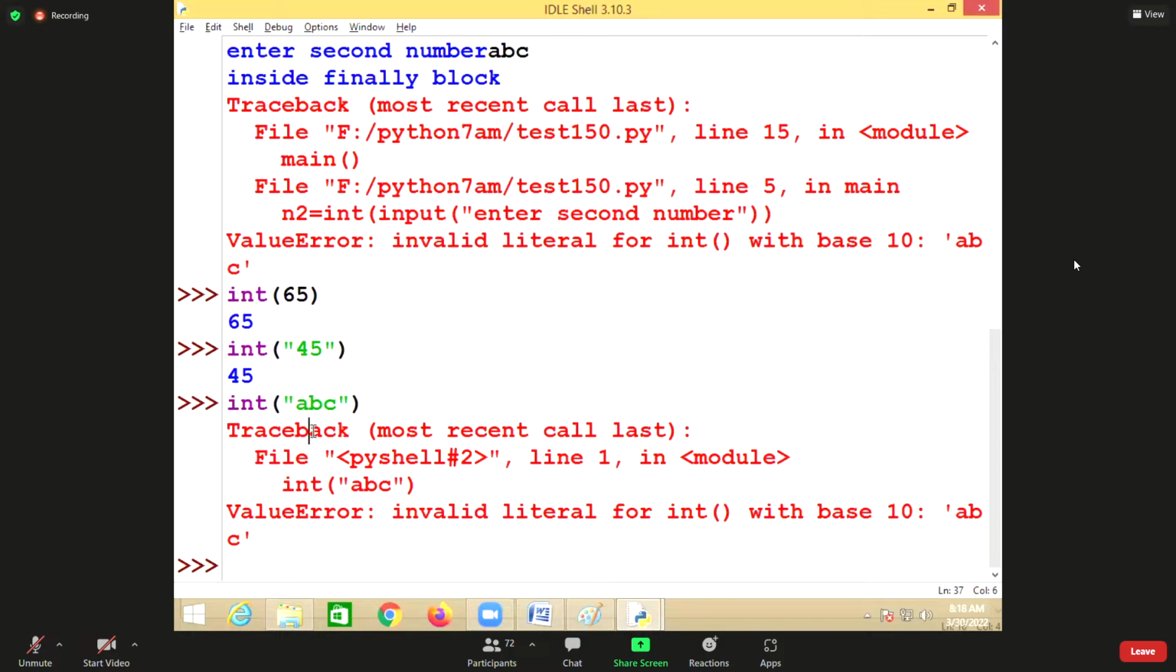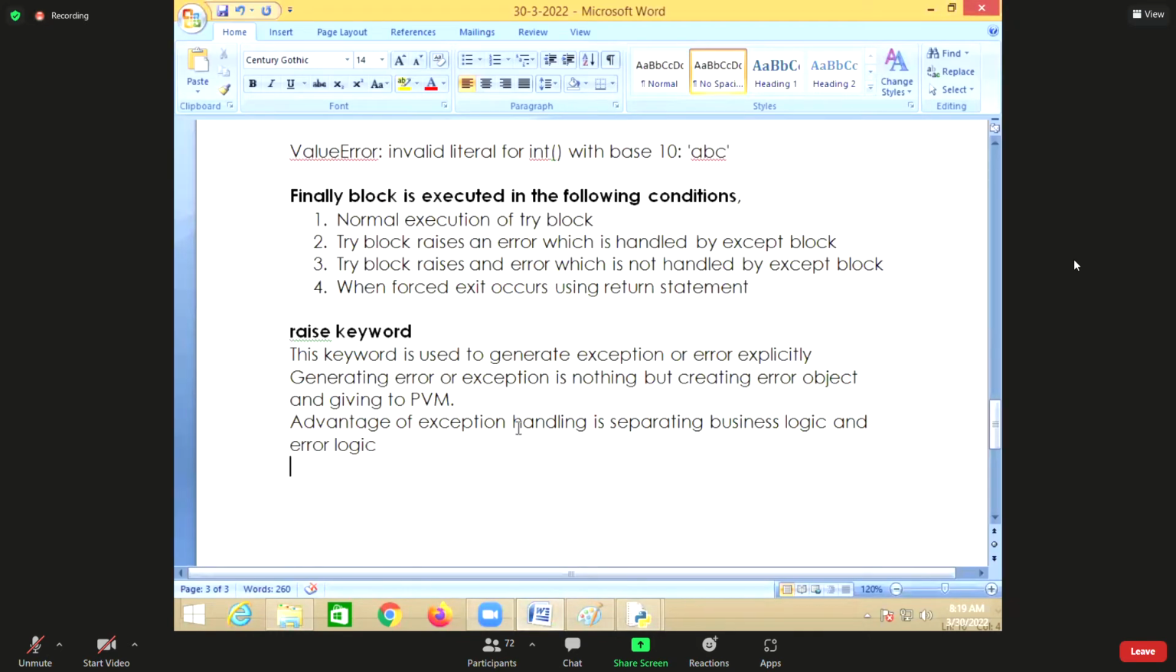So the caller is handling the error by writing which logic? Error logic. So the function has only which logic? Business logic. But error handling might vary from one caller to another. The error handling logic might vary from one caller to what? Another. So that is where there is a clear separation of business logic and error logic. So the function raises the error, but the function is not handling the error. int is raising the error if you give wrong input.